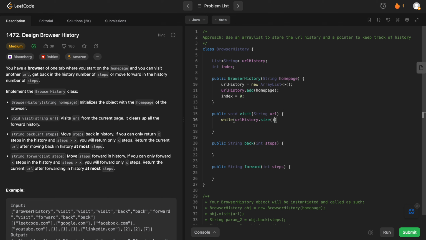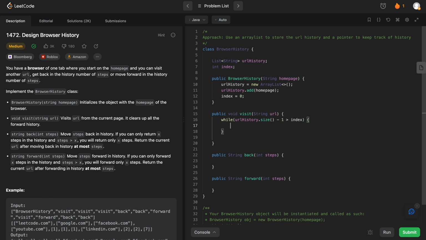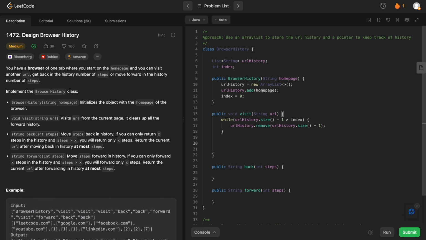Dot size minus 1. If the last index is greater than the index that is currently given to us, we actually need to remove it. So we keep removing everything at the last index. This keeps looping till the index is equal to the last index of URL history, and then what we need to do is just add the URL that's given to us.